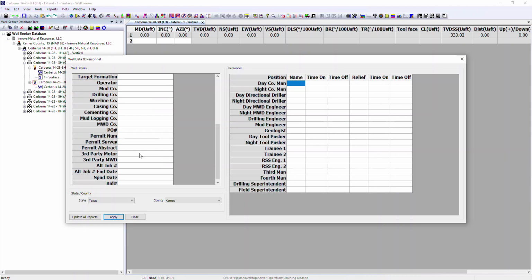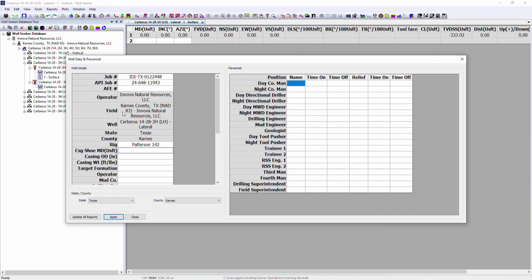So we'll fill in any other information that we need. That's all I'm going to fill in this particular section at the moment. And then we come across to the personnel. So again, it's up to you as a user or as a company how much information you want to put in here, but as an absolute minimum, you will be entering your directional drillers or your MWD engineers, depending on who's on site. But of course you can enter all the rest of the information as well.